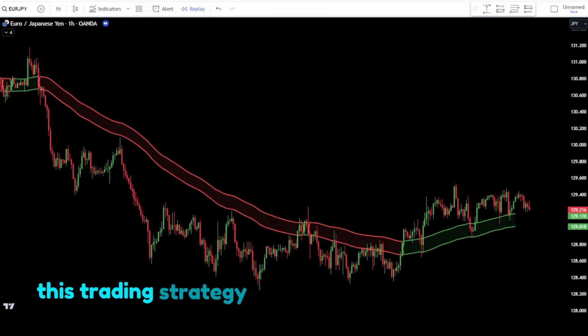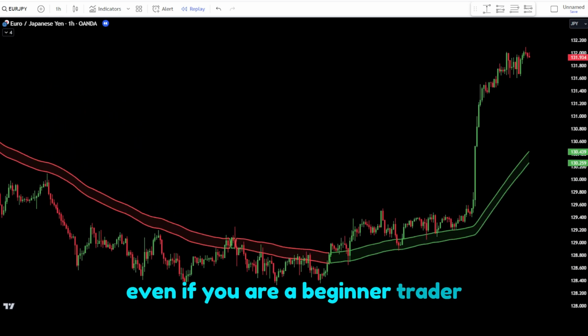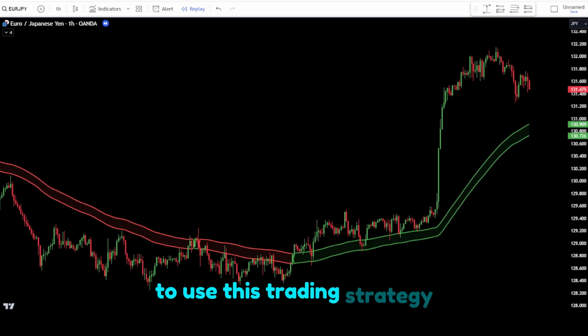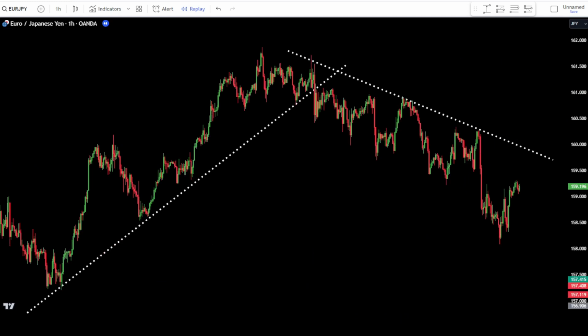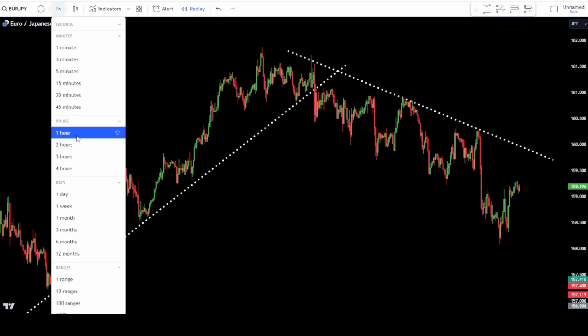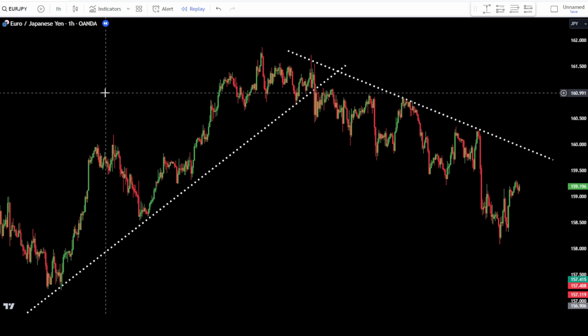This trading strategy is very easy to use by anyone, even if you are a beginner trader. To use this trading strategy, you just need to enter TradingView. For example, this time, I will use the Euro-JPY pair, so set the pair to Euro-JPY. Then also set the chart timeframe to 1 hour. Next, let's add the indicators that will be used in this day trading strategy.